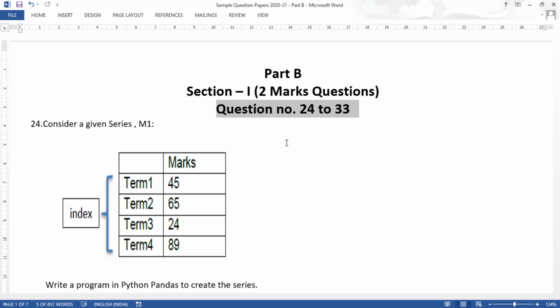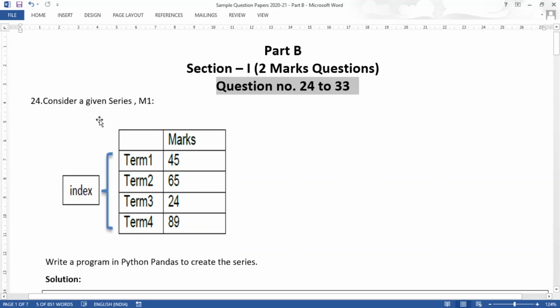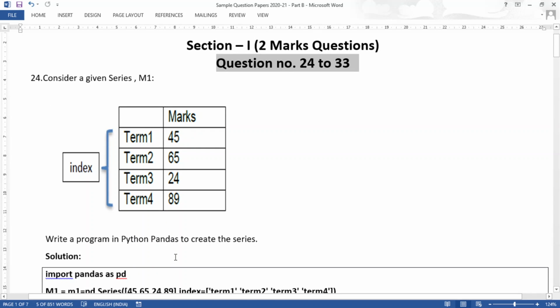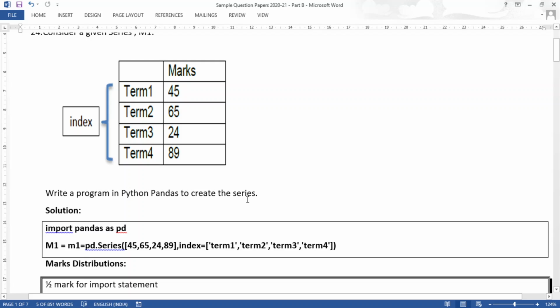So let us begin. Question number 24. Consider a given series M1 with index term 1, term 2, term 3, term 4, and marks 45, 65, 24, 89. Write a program in Python Pandas to create the series. So the solution is provided like this.